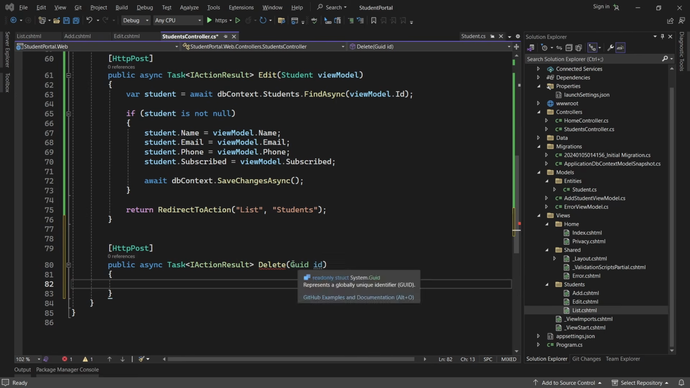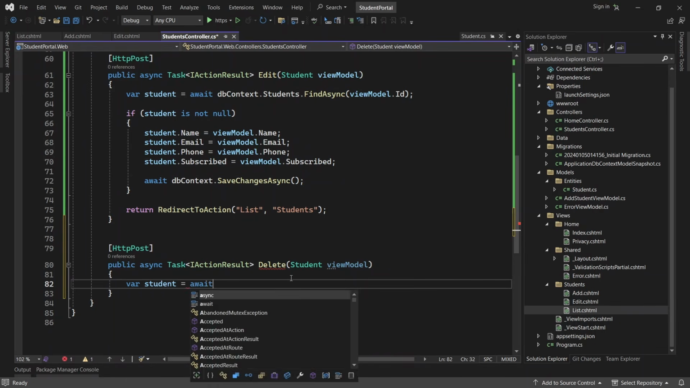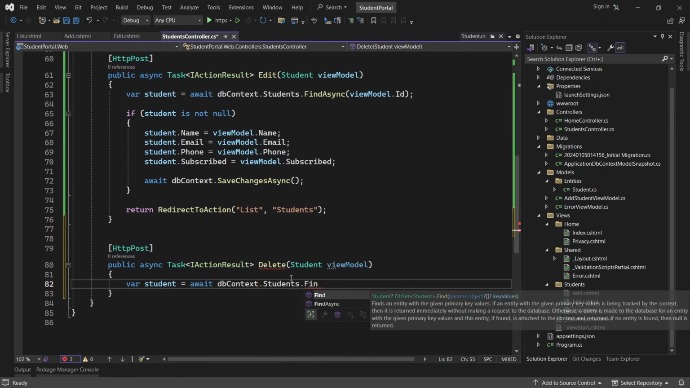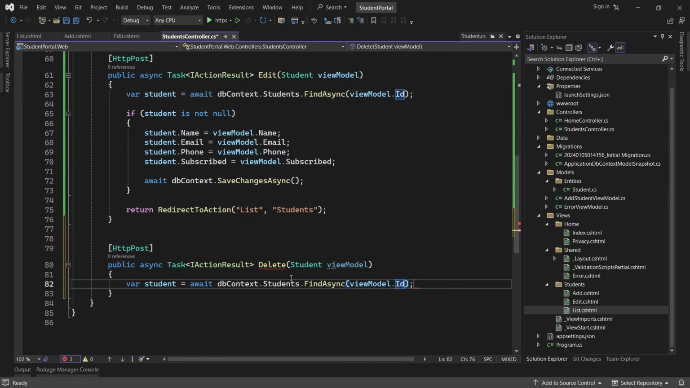Well, actually we have the model ourselves. So we have the student model, so we'll just make use of that. So student view model, we get the information inside here, and we will make use of the DB context. So we will say var student is equal to await DB context dot students dot find async, and give the ID, so view model dot ID.